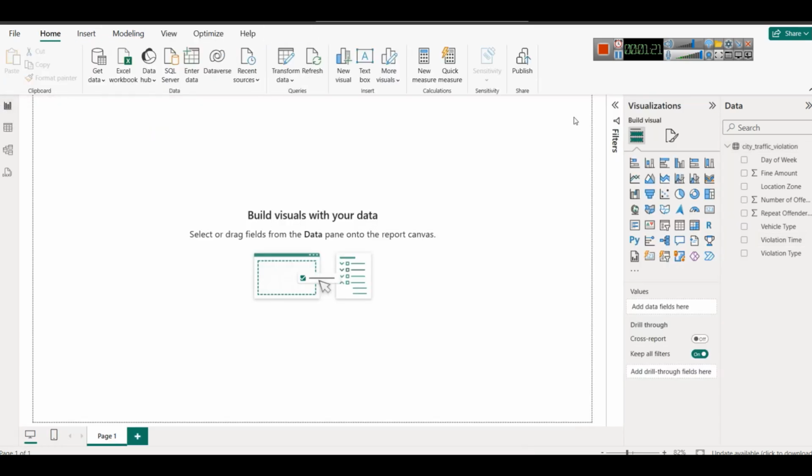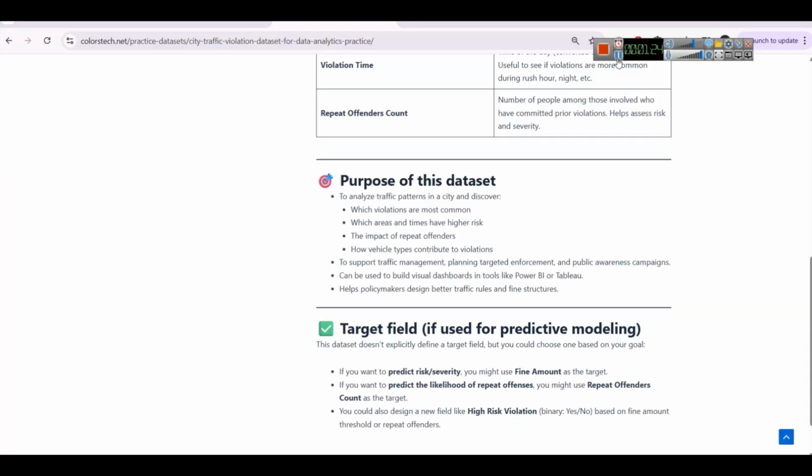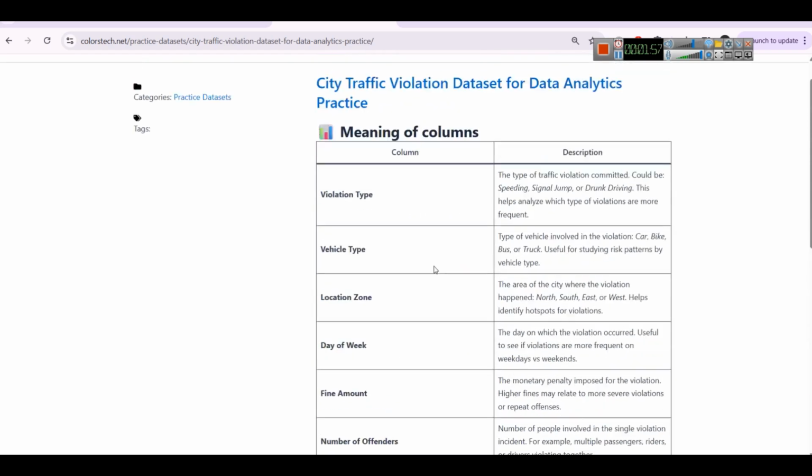Now we will start preparing our dashboard a little bit. Before starting our analysis, we can pick our target field. If you want to predict risk or severity, you might use fine amount as your target, which we are going to use in the first part of this data set. Which violations are most common, which areas and times have higher risk, the impact of repeat offenders, these kinds of things can be used. So that's what we are going to do.